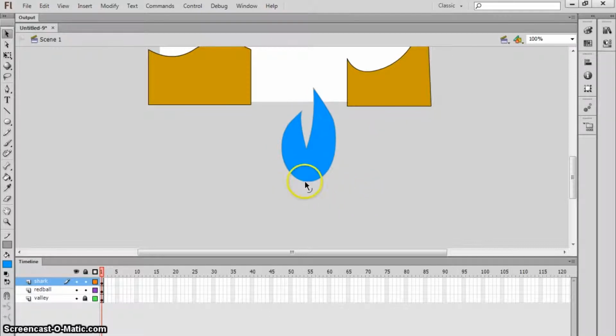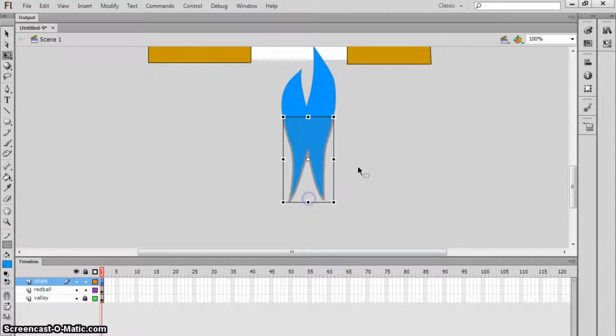Now let's do that again here. Control, bend it out. Control, bend it out. Control, push it in. Now what I'm going to do, I'm going to select half of this shape and bend it out. Stretch that out. There we go. Now let's just bring these in a little bit.